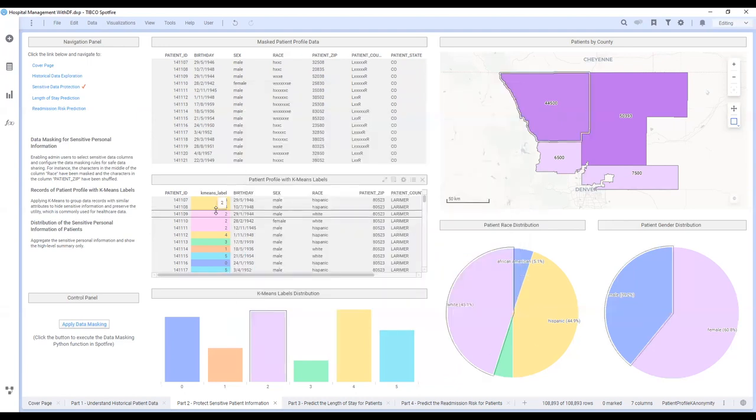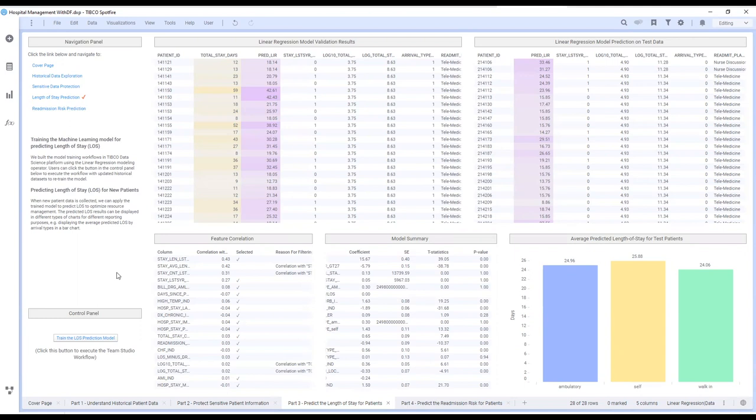The other method we can apply is using k-means clustering to group up the patients with similar attributes. Then we can use the k-means labels to represent the private information to some extent and use the labels as predictors for training a machine learning model. Moreover, we can use the map chart or some simple pie charts to aggregate information and show the personal information at a high level. Moving to part 3, we can see more results of predicting the length of stay.